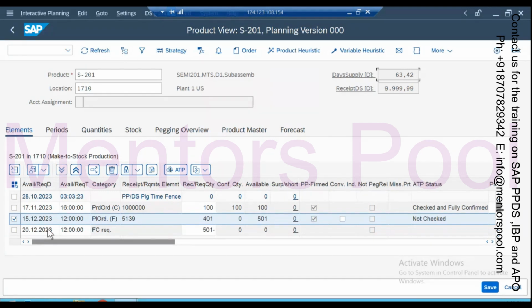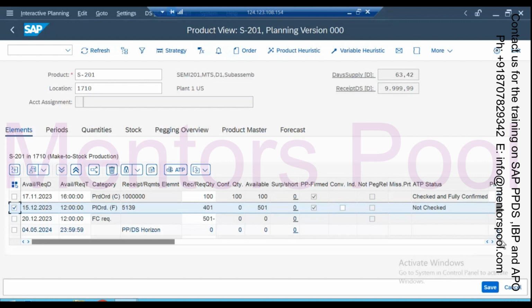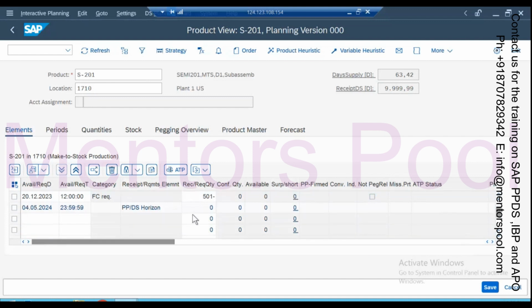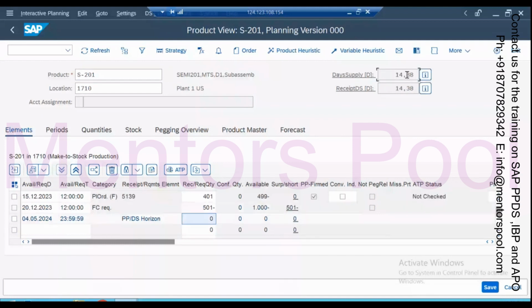Let me demonstrate it a different way. 17/11 is your first production order, right? So put one forecast element on 1st of November, of some quantity, 500 or 700, say minus 1000. There is no supply available by that time. So we'll see how that 63 changes in that case. Okay, now days supply has changed to 14.38.